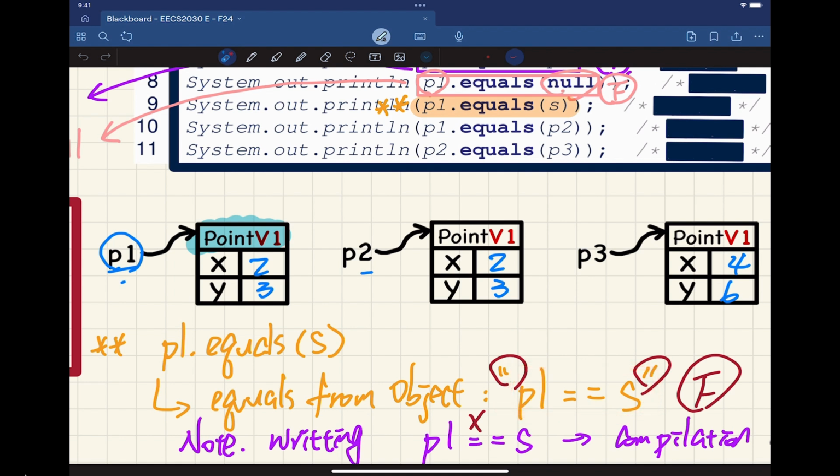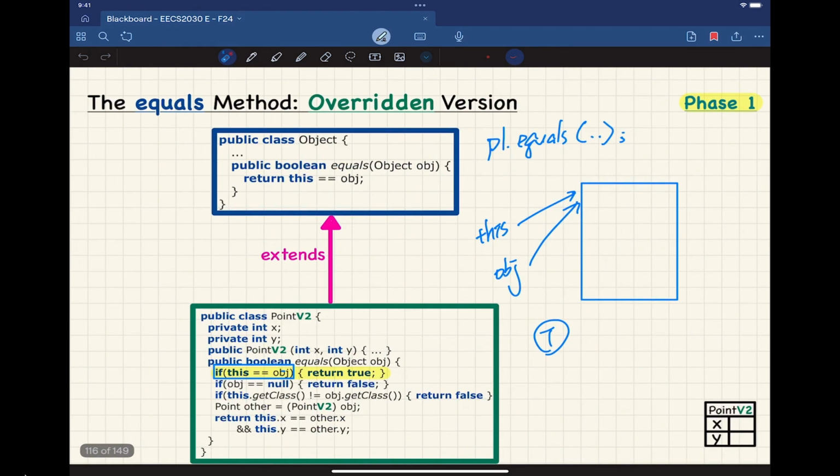However, the way you want to think about P1 dot equals S, in this case, it will be as if we did this. Right? You may want to review this part. This part can easily appear in the assessment. If you have trouble understanding this, go back to the lecture before the reading week or reach out to me. Either way works. And we talk about the overridden version. That's the discussion we started.